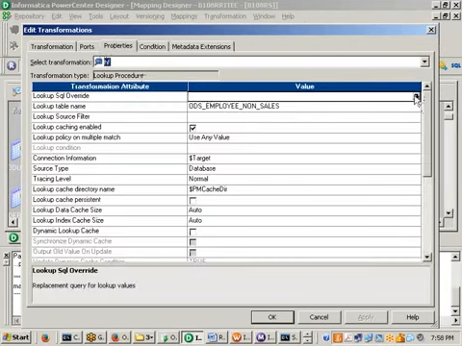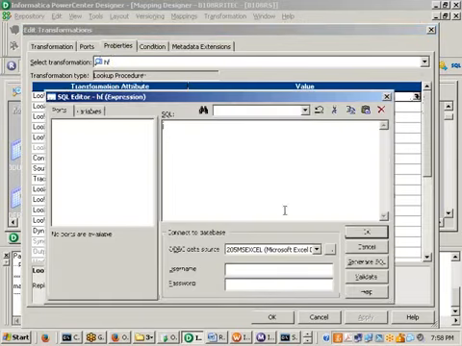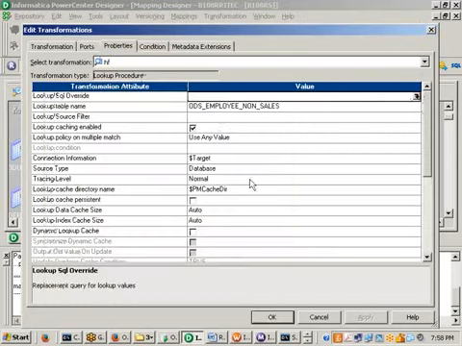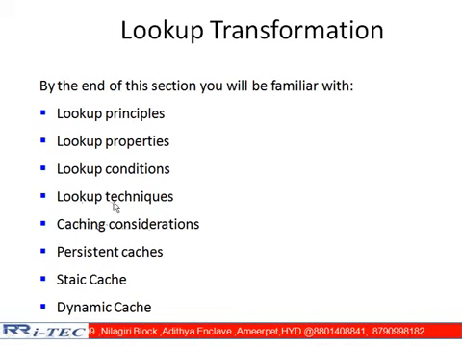Or if you think, I don't want to use the condition tab, you want to write your own SQL, you can write your own SQL here also. So there are two ways you can create the conditions. Now the third one is called lookup techniques, how we are going to look up the things.